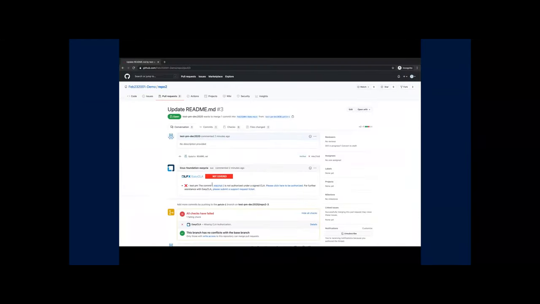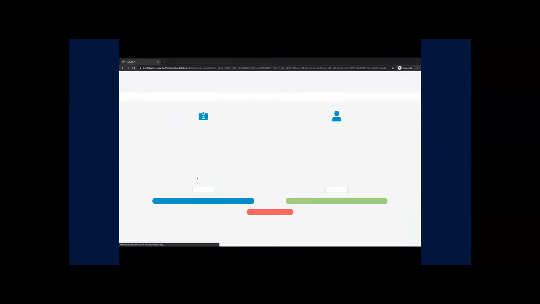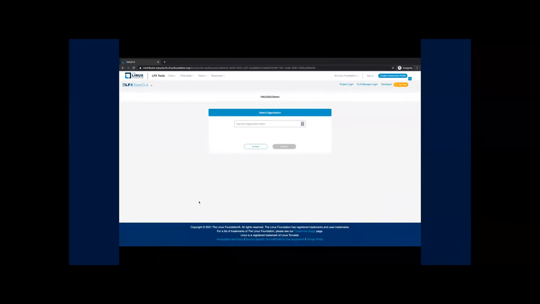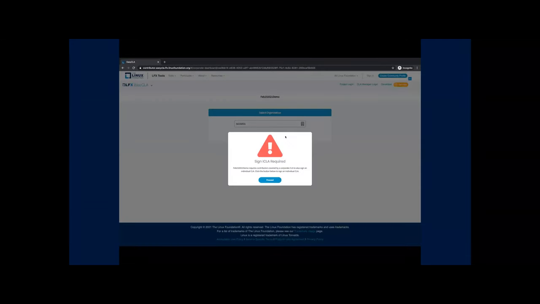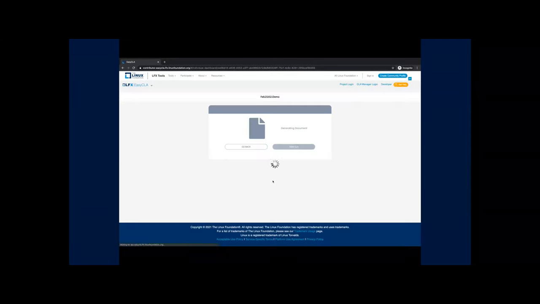Let's see what happens. So now the user is test.pm, yeah. All right, so we go here. Okay, proceed as corporate contributor. Organization name 02/23. Proceed. Now it gives us the same message that you have to sign ICLA also. Proceed.